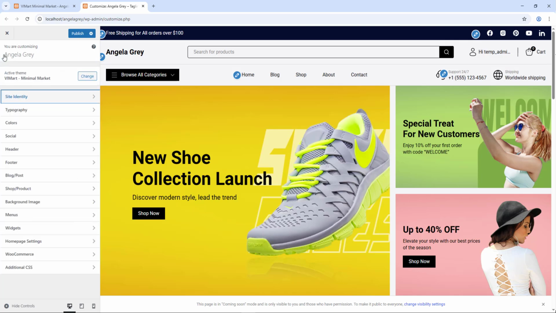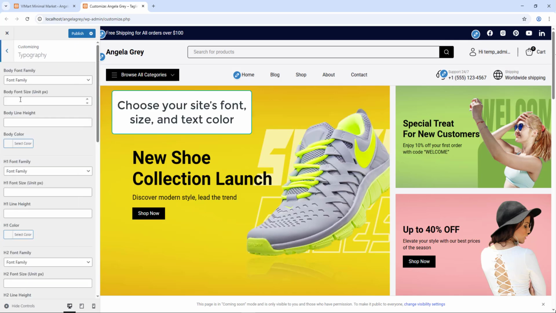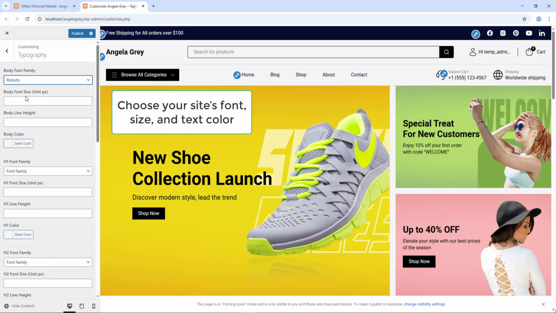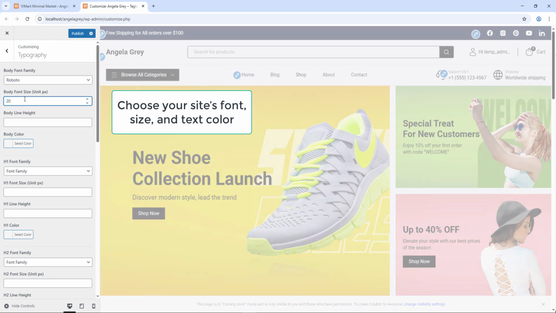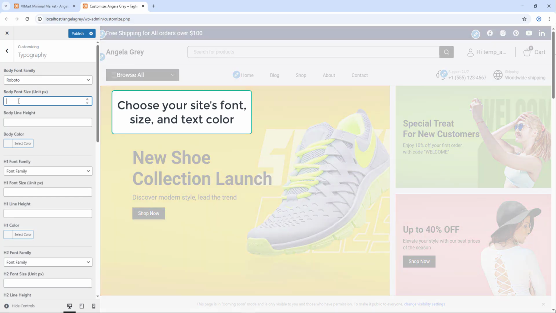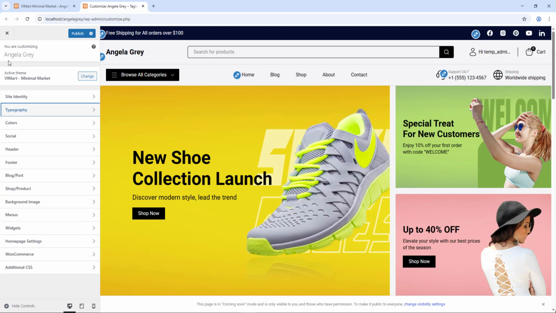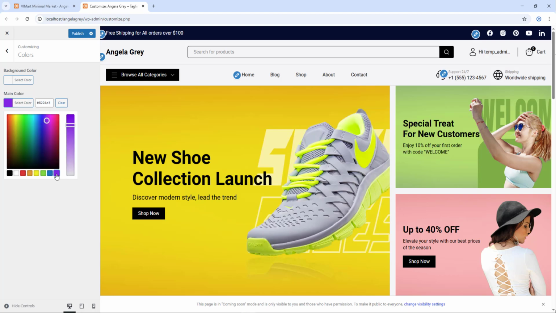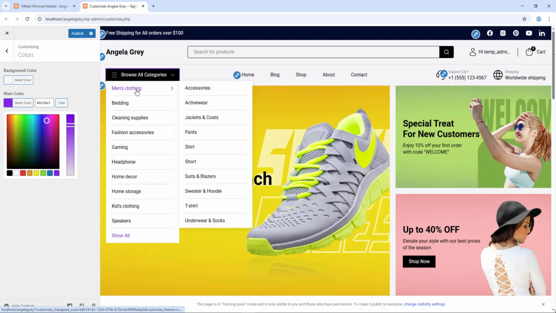Then move on to typography, where you can adjust your fonts for headings, body text, and buttons to match your store's style. Next, explore the Colors section to change your site's primary and secondary colors, giving your brand a consistent look.